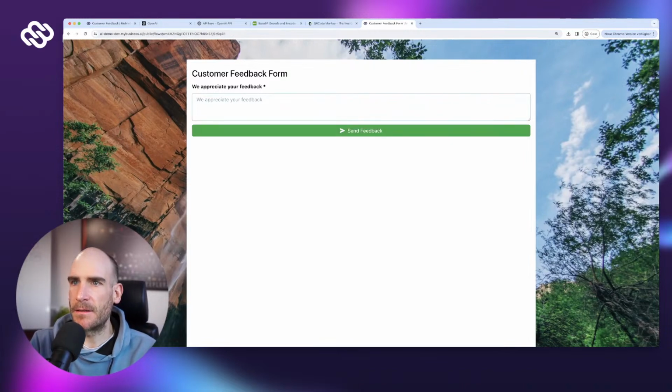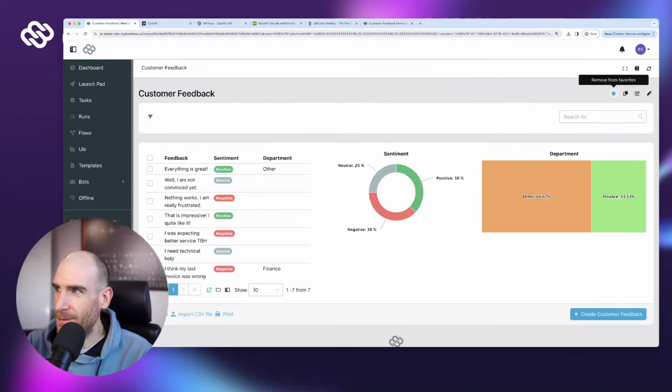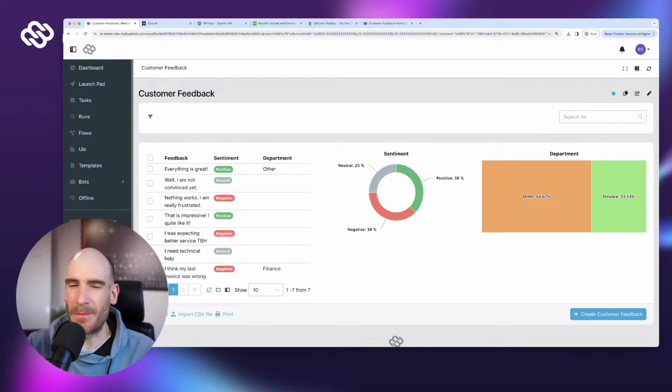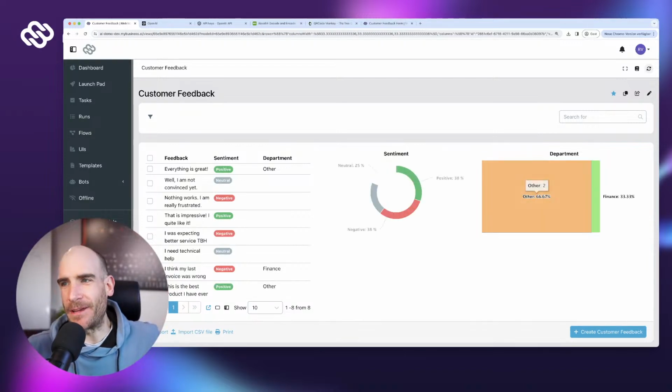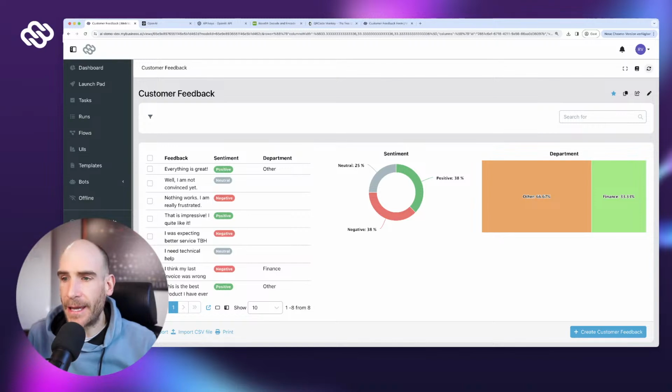Next one. This is the best product I've ever used. It just works. Send feedback. And let's go back in here. What are you guys guessing in terms of department? I'm not even so sure. Maybe technical. I don't know. Let's see. It's okay, other, okay, whatever. So I mean, I guess this is a very rough AI implementation.